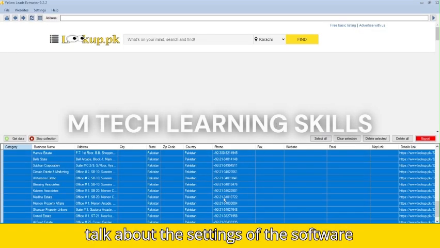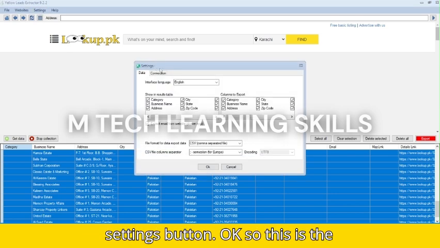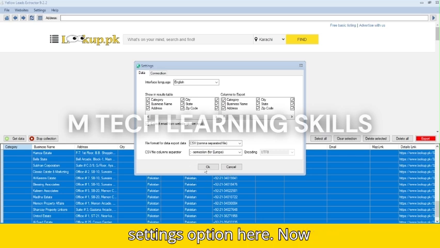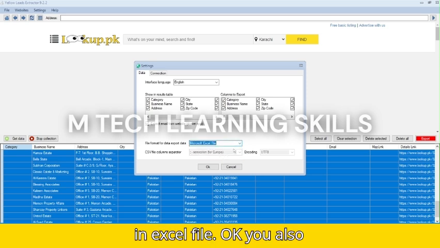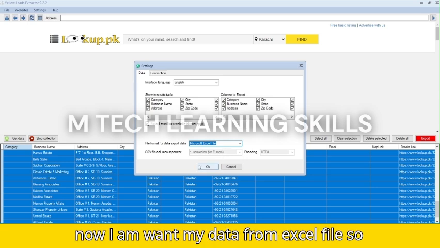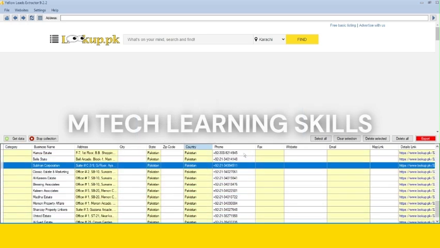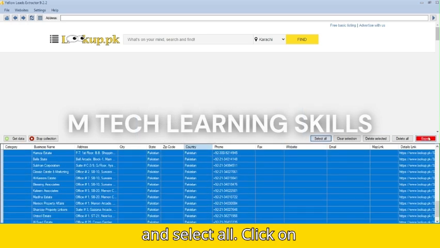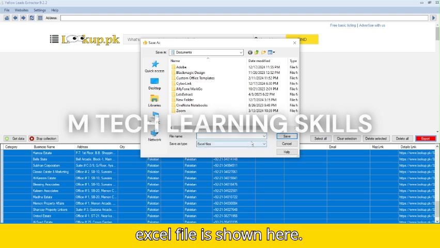Now let's talk about the settings of the software, which is important. Click on the settings button. So this is the settings option. Now I want my data in an Excel file. You can also collect your data in a tab separated text file. But now I want my data in an Excel file, so click on the OK button and select all. Click on the export button. Here you can see the Excel file option is shown.